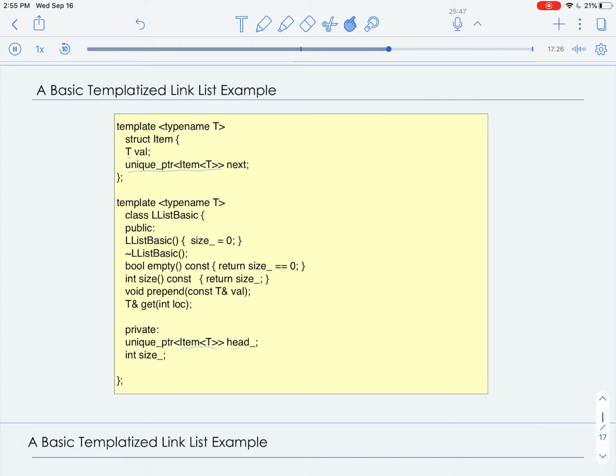Okay, so in our class we have our struct for our items, and you'll notice that we have the template keyword type name T, and here you'll notice that we are using the type for our value, and we're also using a unique pointer, and we are passing to it the item with the angle brackets for the type. So we want a unique pointer to the next item in our linked list.